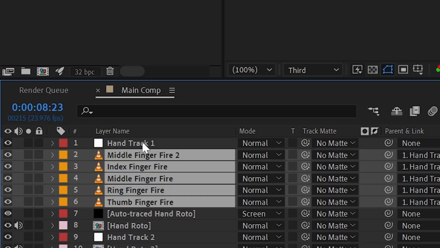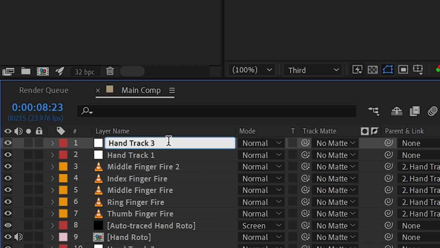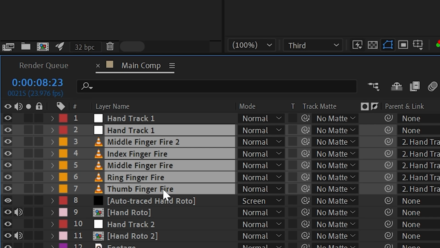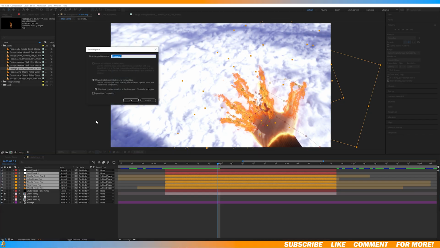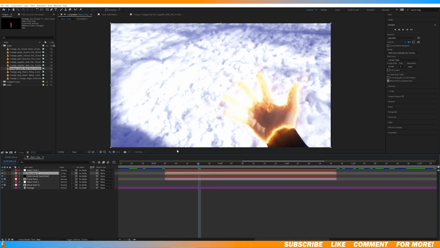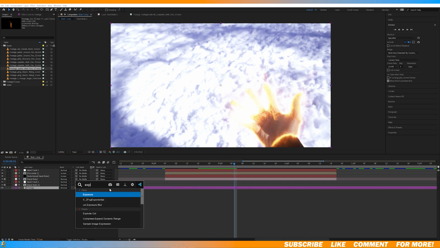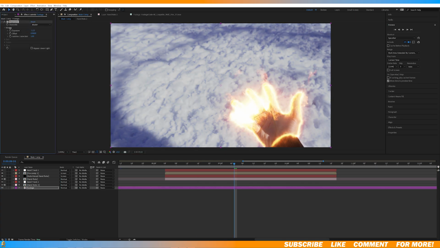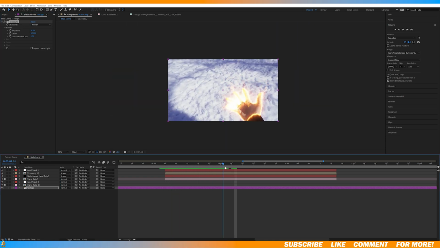Now once you're done, you're going to want to duplicate your hand track layer, select the null layer and all your other fire elements, and pre-compose it again by hitting Ctrl-Shift-C. And this part is optional, but I'm going to add an exposure to the original footage layer and decrease it so you can see the fire a little bit better.